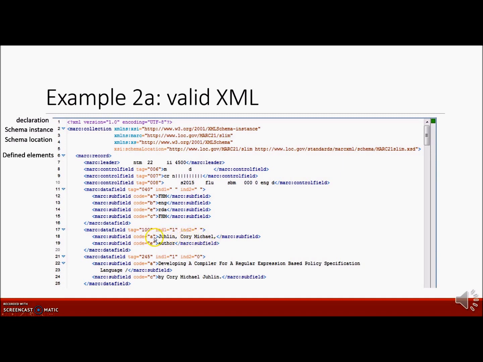In this case, if you're familiar with MARC records, the 100 field refers to essentially a creator of a resource. In this case, we have the person's name, followed by another element that describes who they are. So this says that this person is the author.